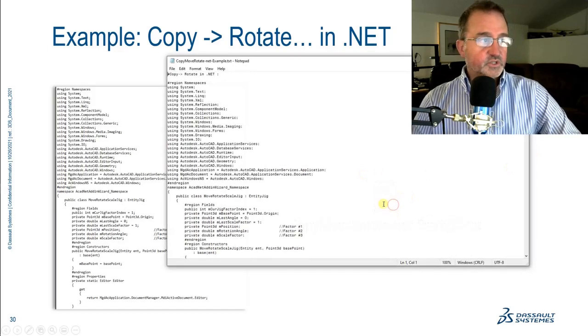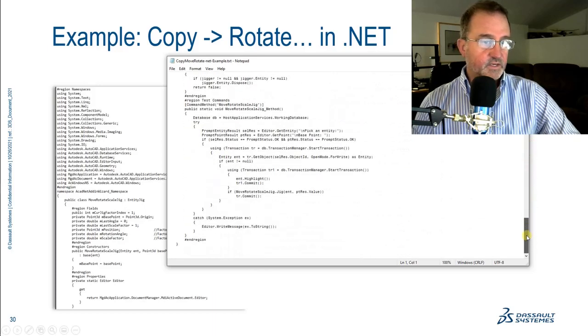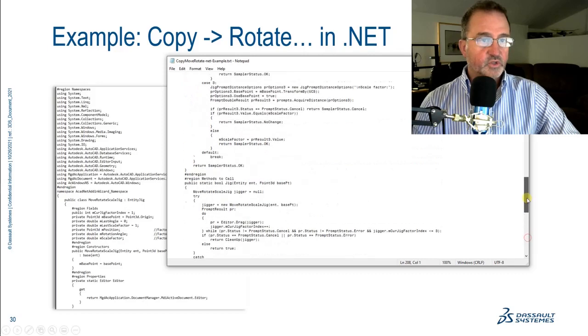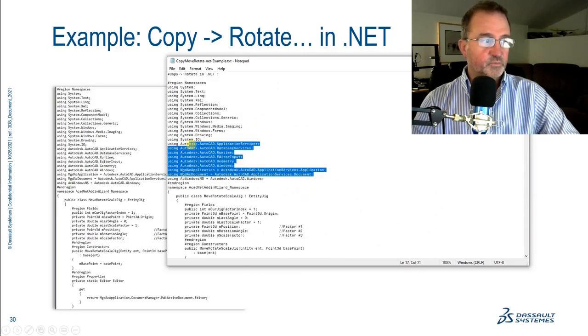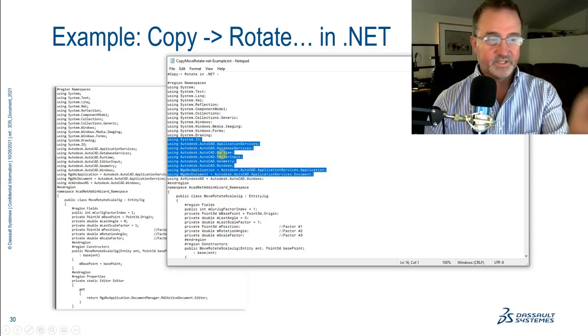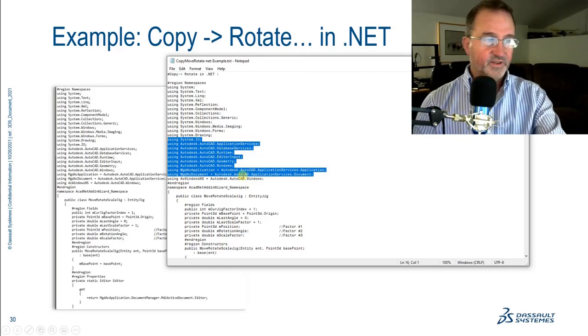Now, the process and the sequence to do that looks like this. This is a .NET program, and you can see it's, I don't know, a couple hundred lines long. But if you look really closely, you'll notice that this program will not work in DraftSight, and there's probably a really good reason for that: the libraries that need to be loaded for this .NET program to work aren't necessarily available.